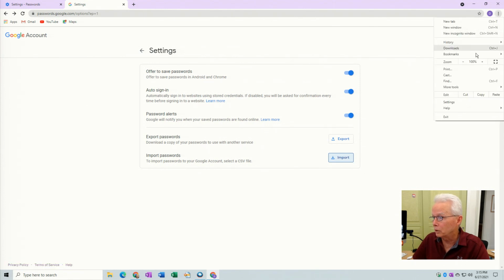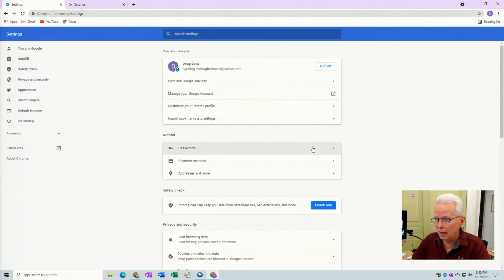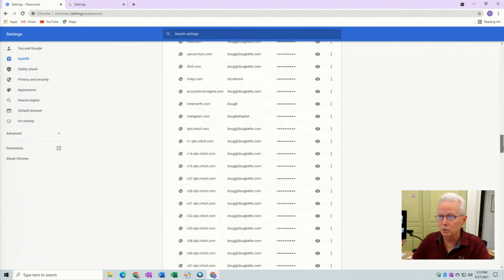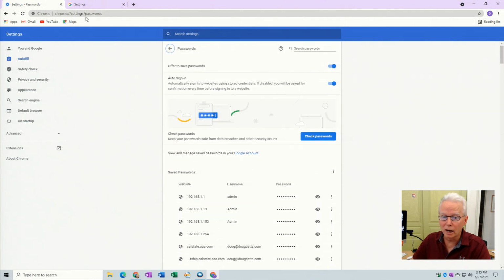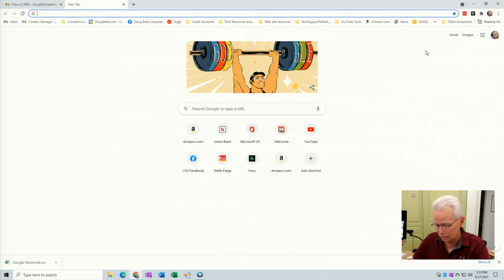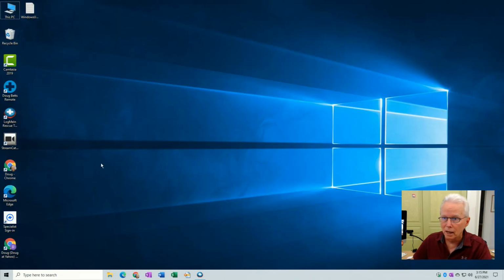So then if I come in here to the kebab menu and go to settings and come down here to passwords, we see all that list of passwords are there, even though I'm in now with a separate account. So that is probably all I want to include for this video. I'll just go to the desktop and show you that icon here is this Doug at Yahoo Chrome. So that would launch with that profile.